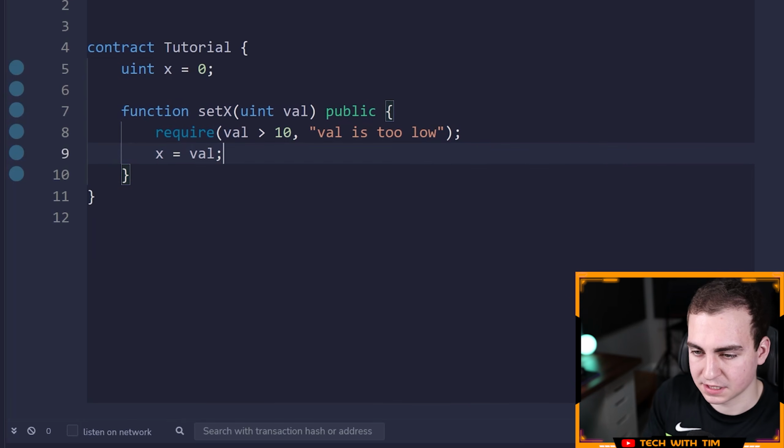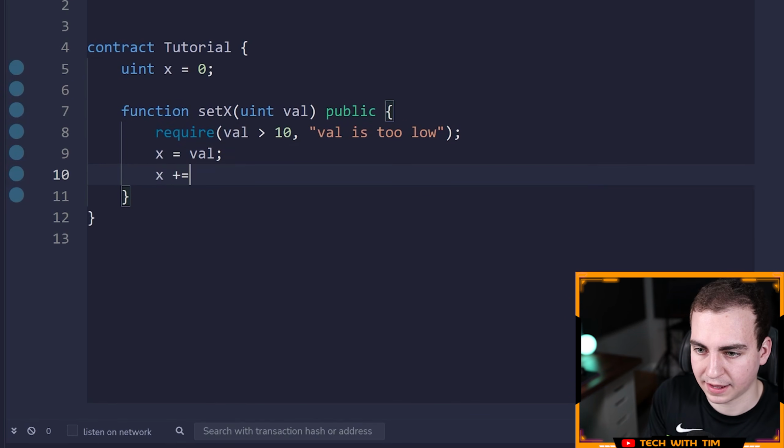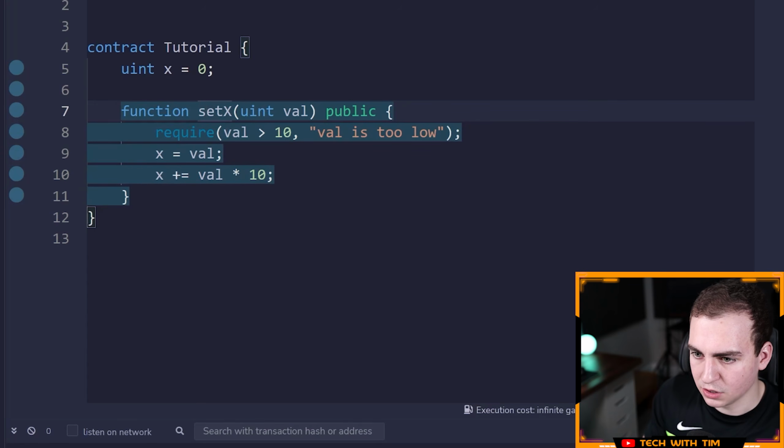Now let's see what happens if we try to add a number. So let's do something like x plus equals val multiplied by 10. And let's look at the gas estimate now. And notice it's giving us infinite gas. Now, whenever you're seeing infinite gas, that usually means that Remix is not able to estimate how much this is going to cost.